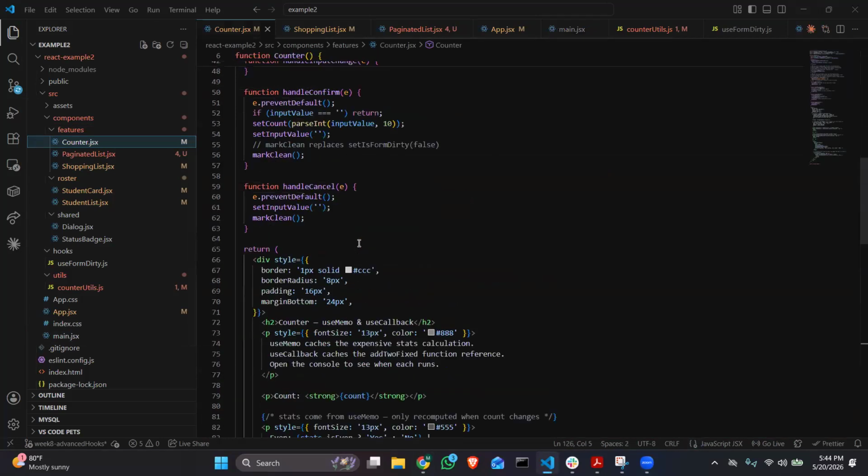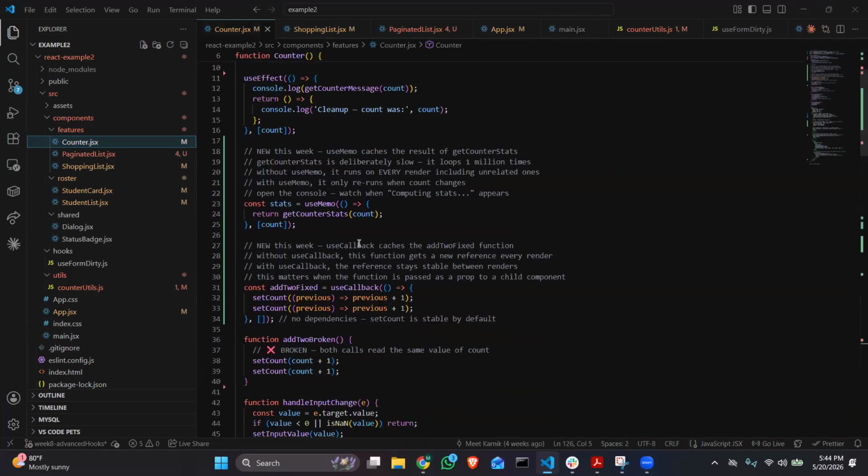And now let's take a look at our counter component first. This is just the example from last week, and then I've just built up on it to include all the concepts that we've seen in the slides. So let's take a look at our counter component first. Compared to last week, there are just two main updates here.